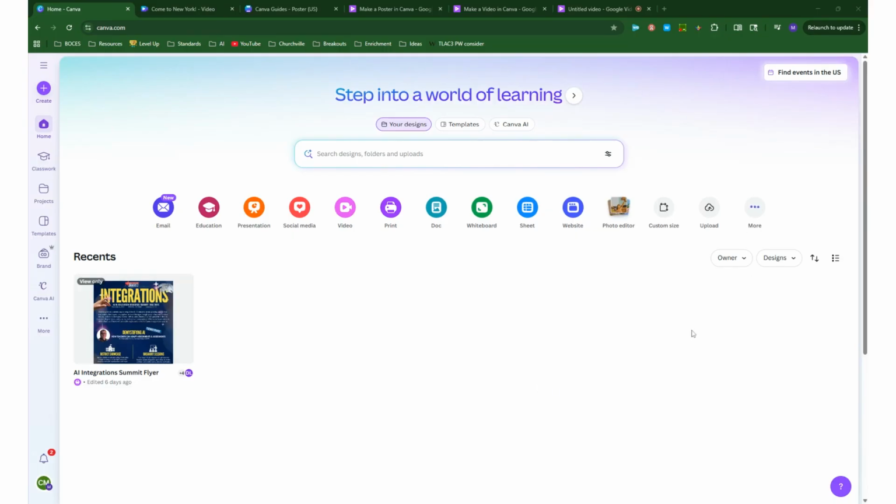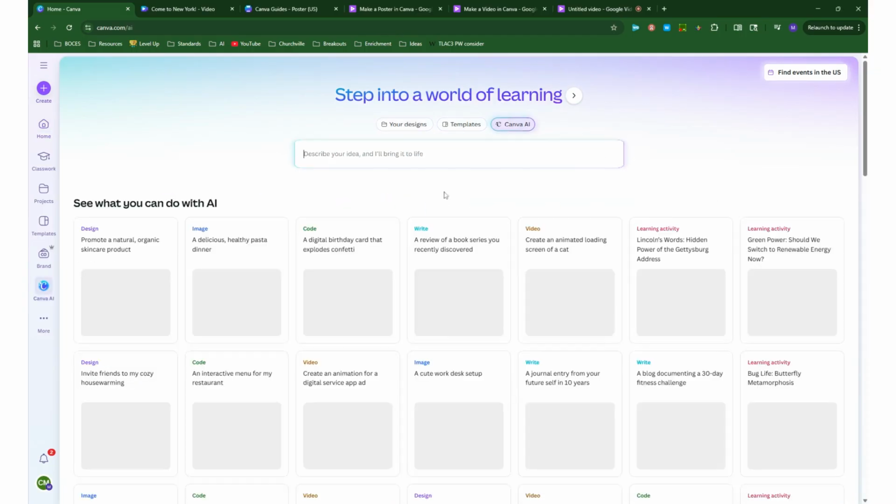So I'm on my Canva homepage here, and I want to use Canva's coding feature, which is an AI feature. So if I look at these bubbles up here at the top, I can see the designs I've already made. I can see templates to help you get started and find something to jump right in. And then I see Canva AI. So I'm going to actually select this bubble.